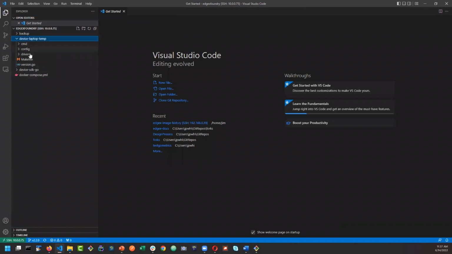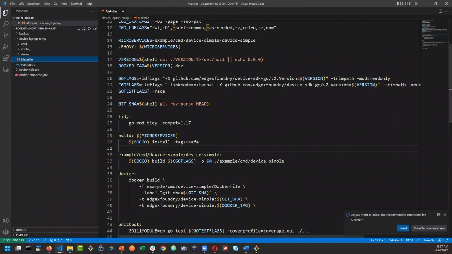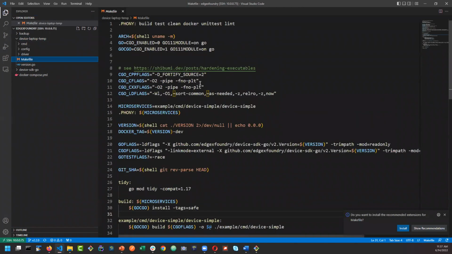And importantly, what we're going to want to do is edit the Makefile at this point. So the first thing I want to do is make a couple of changes to my Makefile. This is the Makefile I got out of the sample SDK. So I've got to change some things here. We're no longer dealing with the example. We're actually going to be dealing with my actual device service. So I want to change this. I'm going to change it to deal with where my particular device service is going to be, device laptop temp. That's the name that I gave it. And I'm going to put that in the command folder. You'll see where the command folder is here in just a bit.